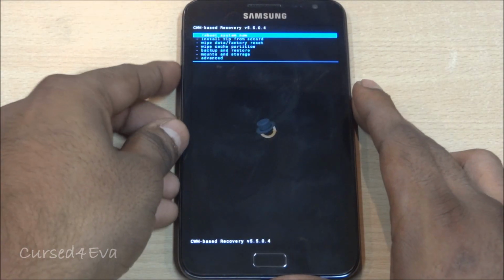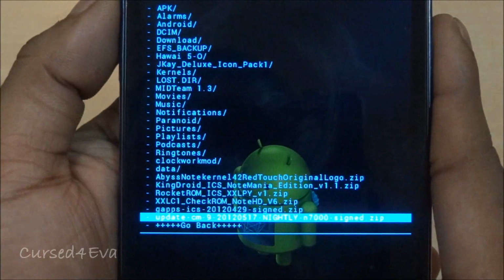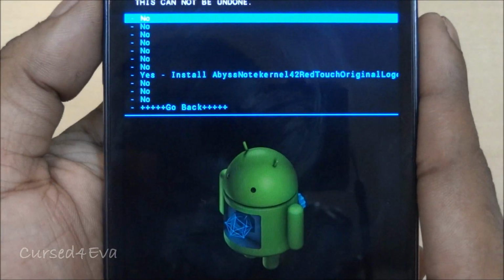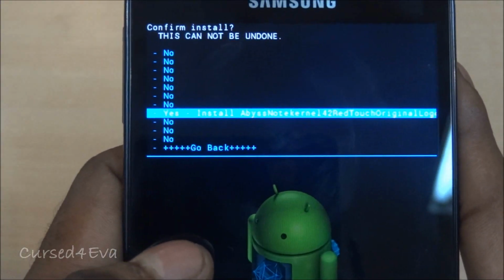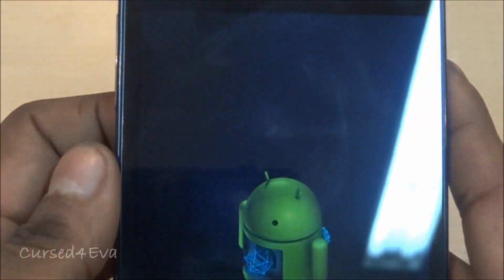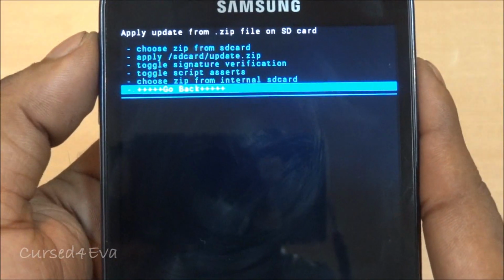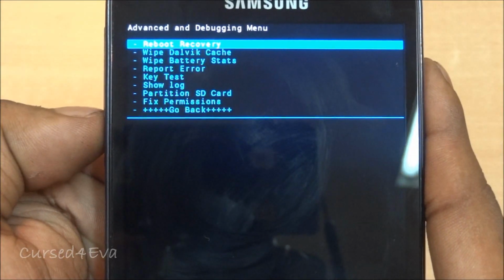Alright, so now what we do is we go to install zip from SD card. Alright, now navigate and select Abyss Note Kernel 4.2 Red Touch, and now hit the home button again. So now that's done. Go back, go to Advanced again, and select Reboot Recovery.